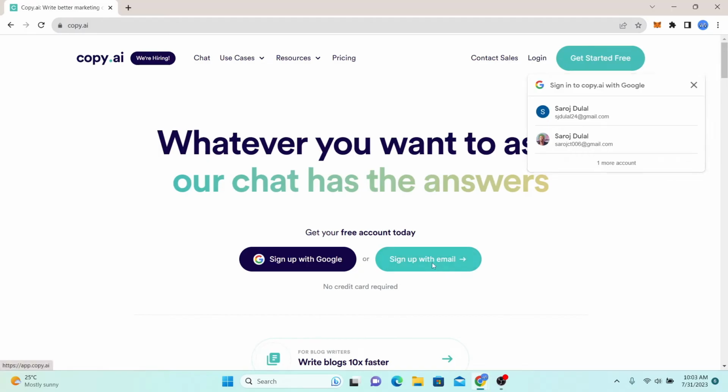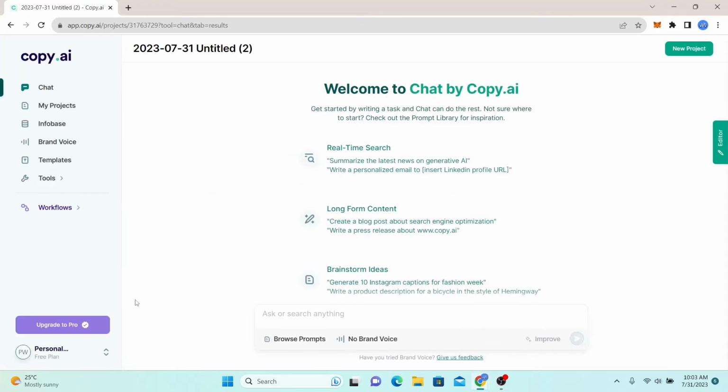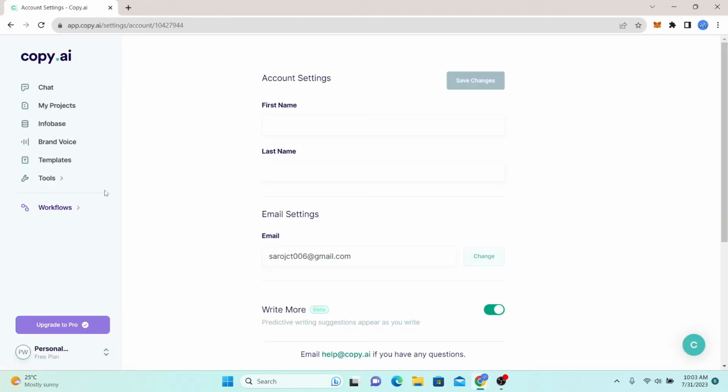Now just click on sign up with email and you will be taken into the sign up page where you can create your new account. This will immediately log you in and take you to the dashboard.